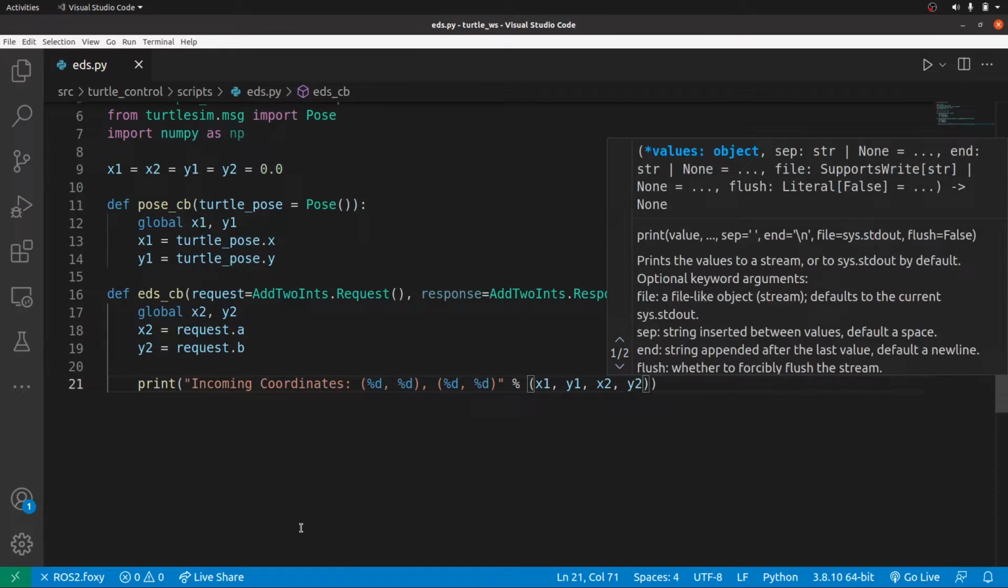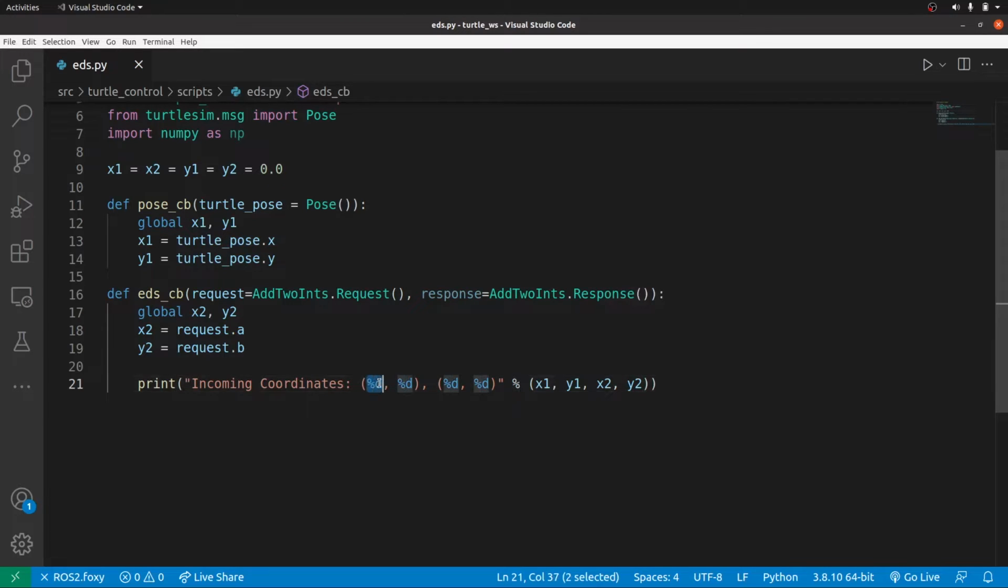So what this is going to do is that this first percentage sign and d is going to be replaced by whatever the value of x1 is. The next one is going to be replaced by whatever the value of y1 is, and so on like that. So the format this way is important because they follow the same order. So the first one will be this first one here, the second will come here, the third one here, and the fourth one here. Okay, so printing incoming coordinates.